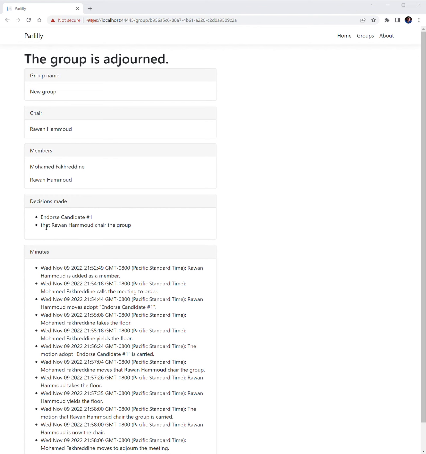As you can see that now I can't end the voting because Rawan is the chair now. So she gets the chair options, and I don't. And when the voting is done, the group is now adjourned. Again, as you can see, I can't call the meeting to order because she can. And the decisions made was here that Rawan chair the group as well.